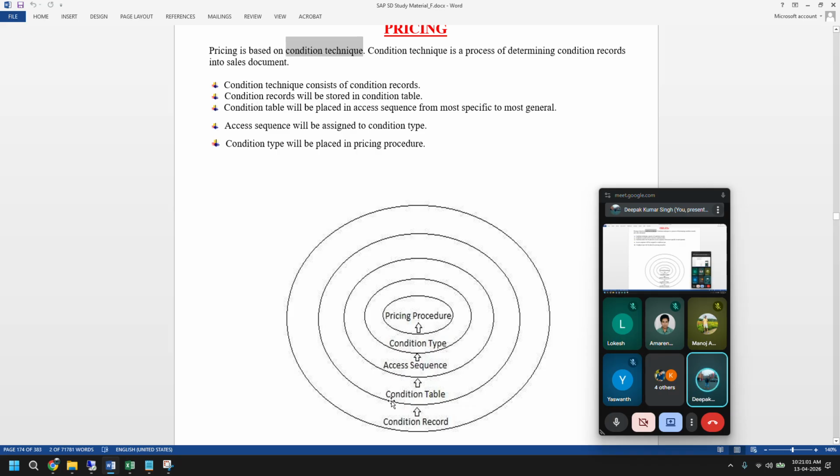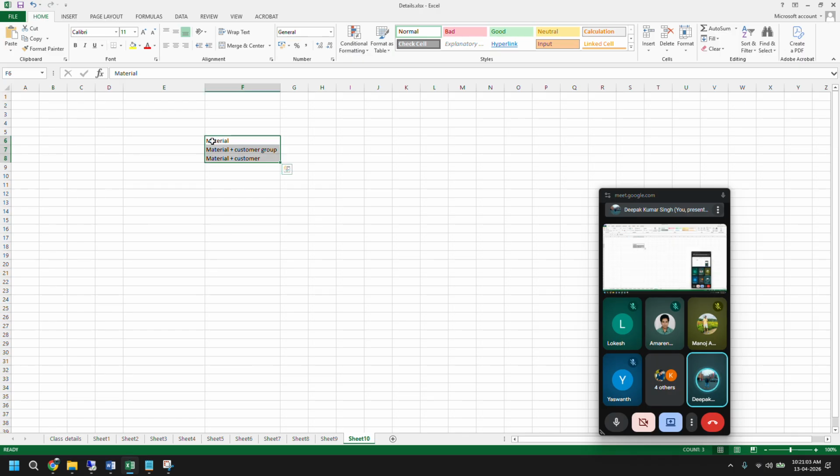Now the condition table. Whatever we have created, this combination of three we will call an access. I'll show you in SAP also, then you will understand properly. But as of now, just remember and understand this. So all these three we call one access.